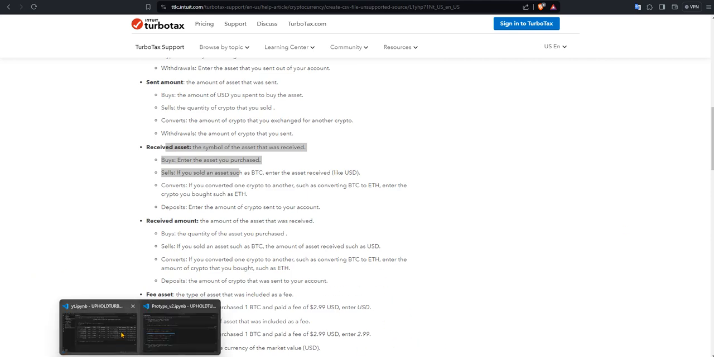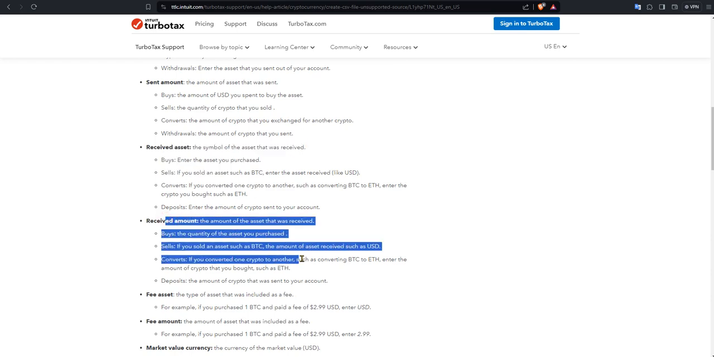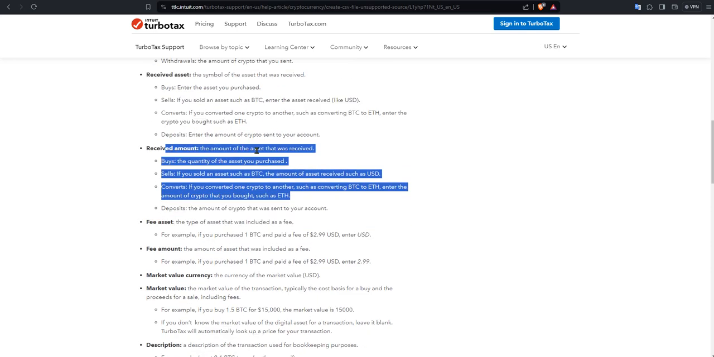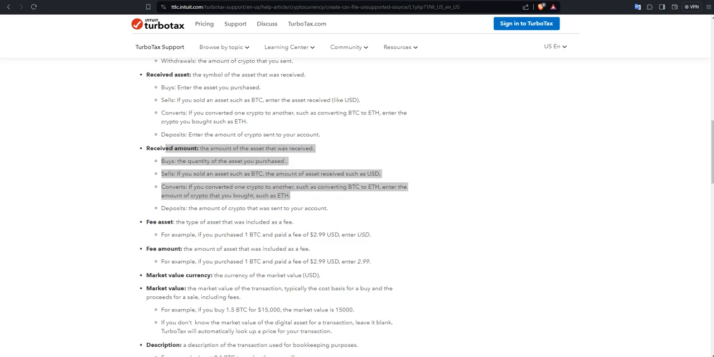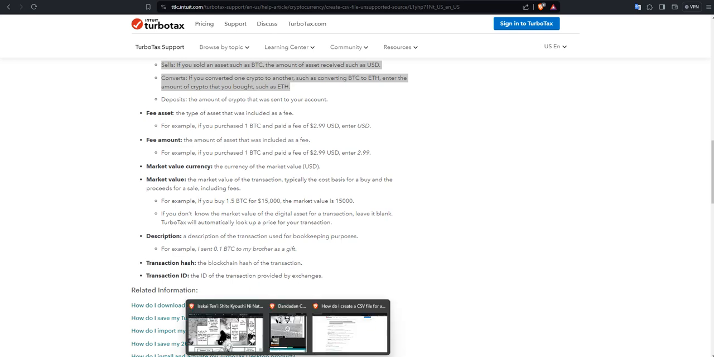All right, then let's go back. Received amount. So the amount of cryptocurrency that you received from the sell or buy. And that would be, you would change the destination amount to received amount. And you can pause this here and then try to do all these other ones while I'll do them in a few seconds. That way you get a little practice. All right, let's go back.